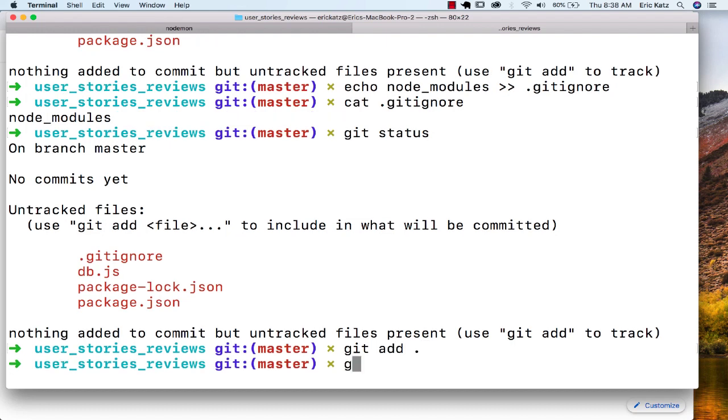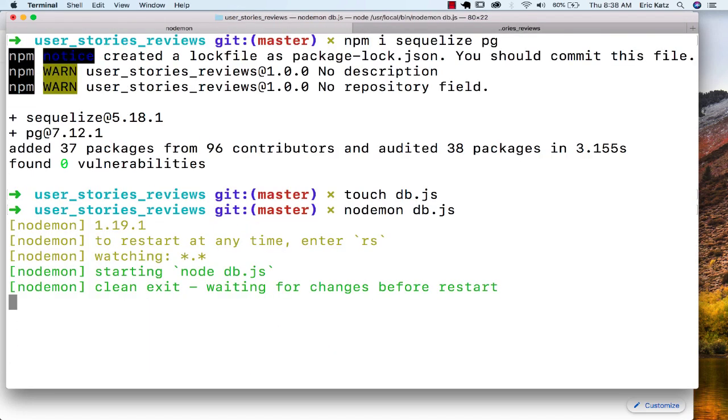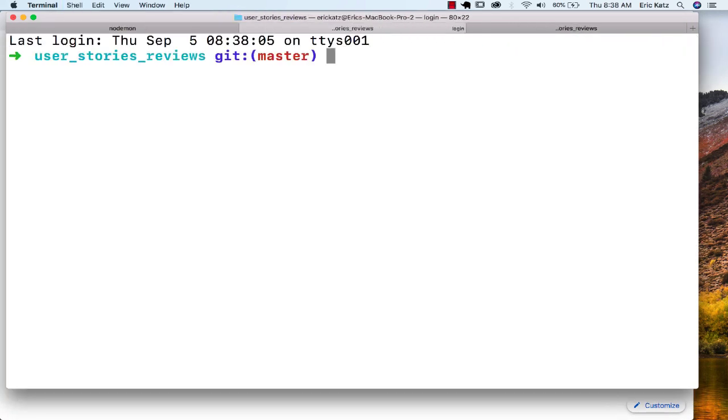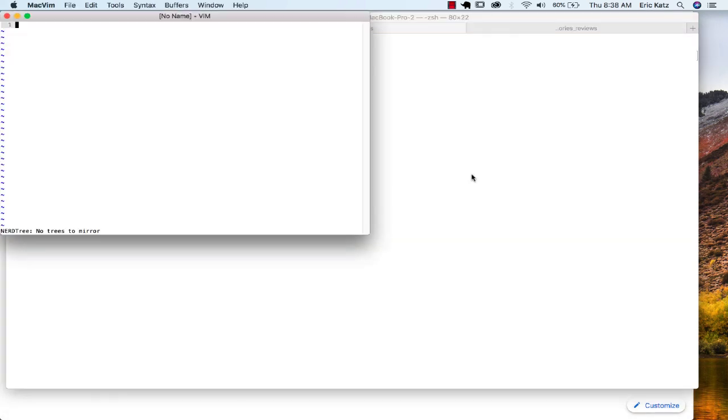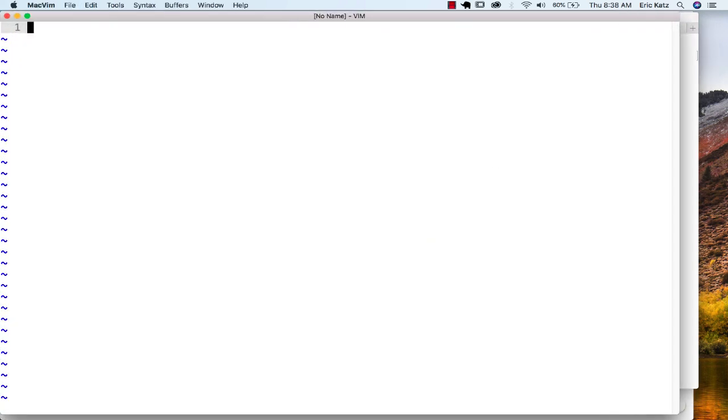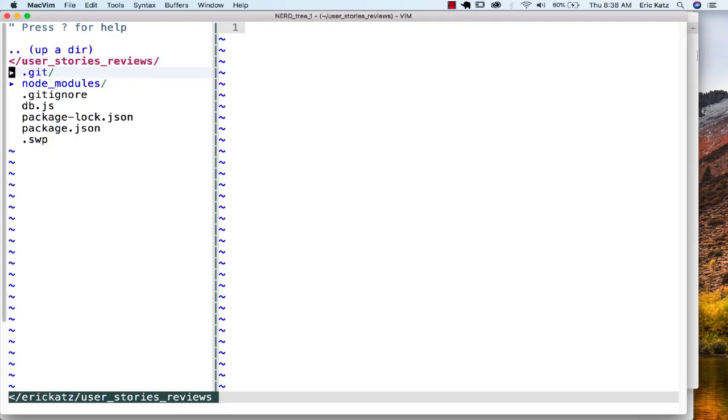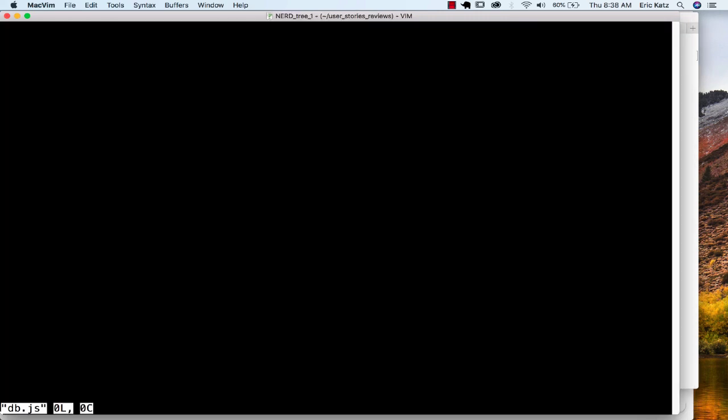And let me do a git add, git commit. I'm just going to say setup here. So I've got nodemon running here. And let's just get started relatively quickly by going in here. And I'm going to end up opening up my db.js.